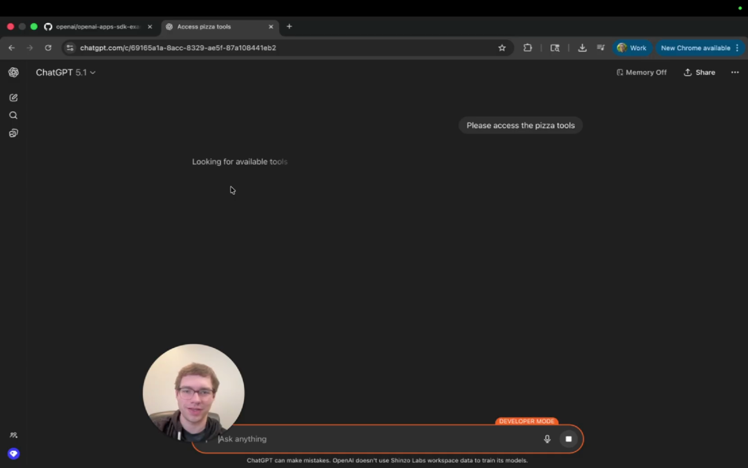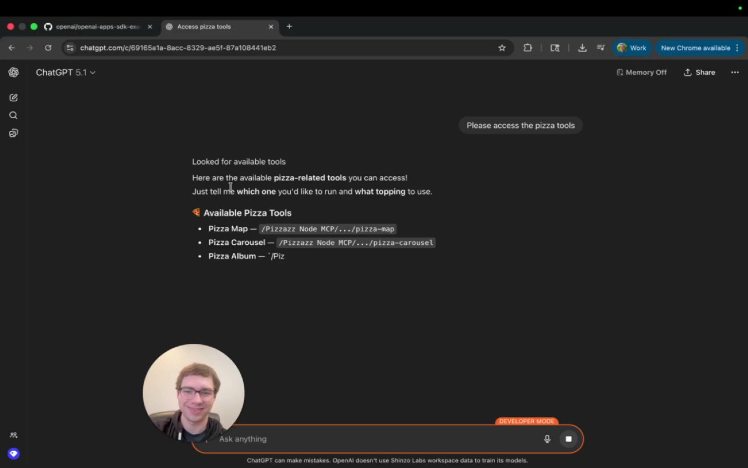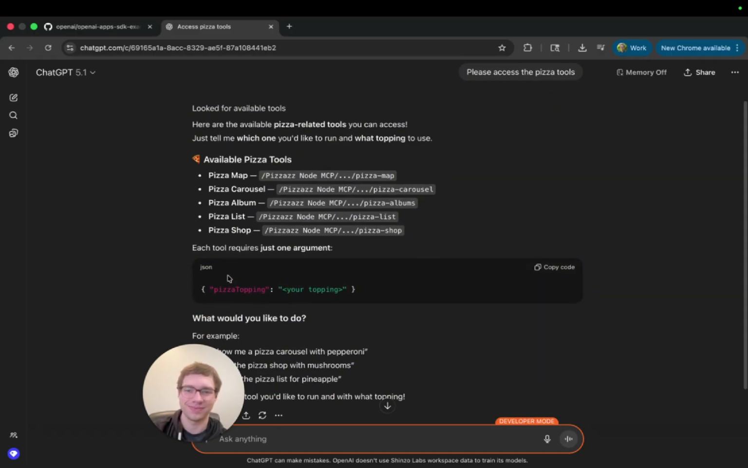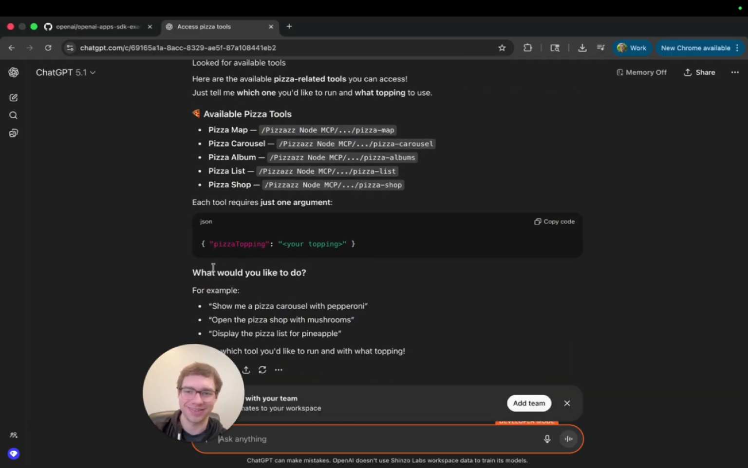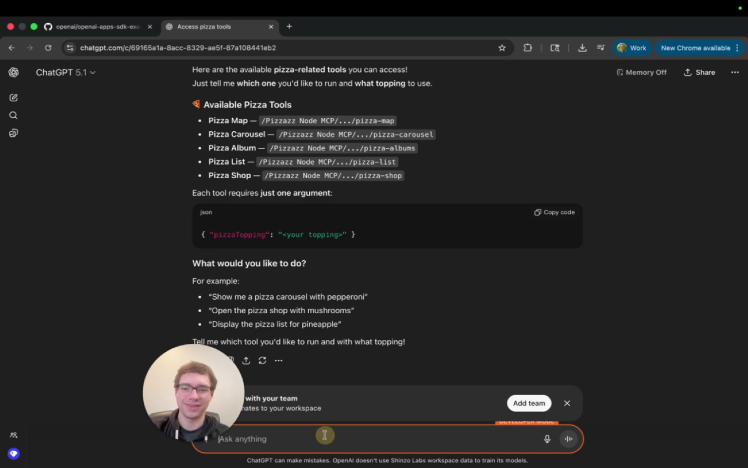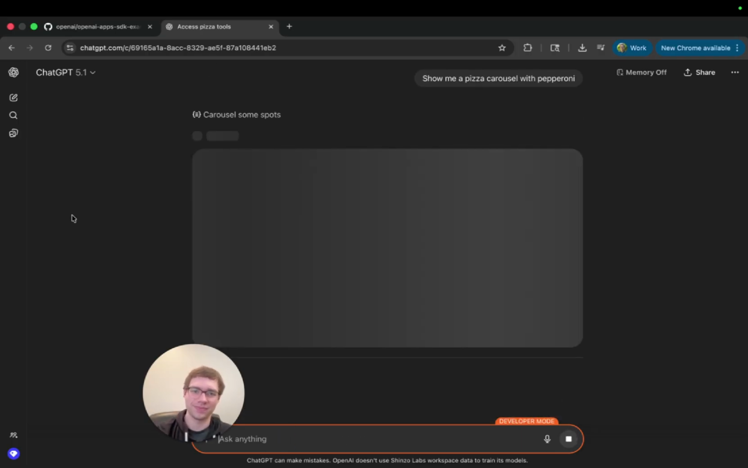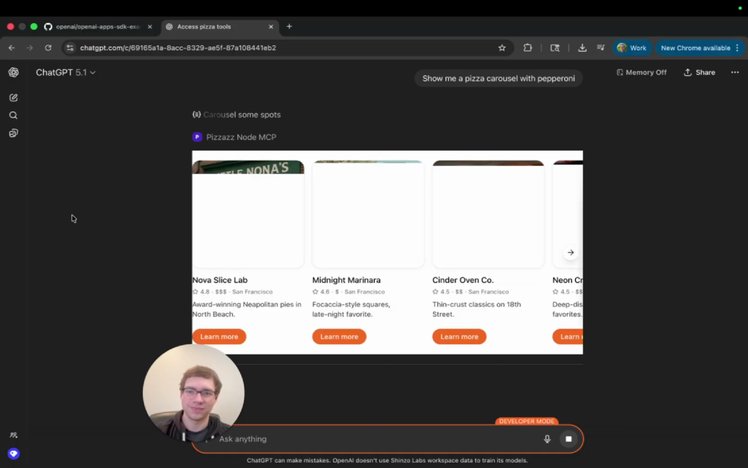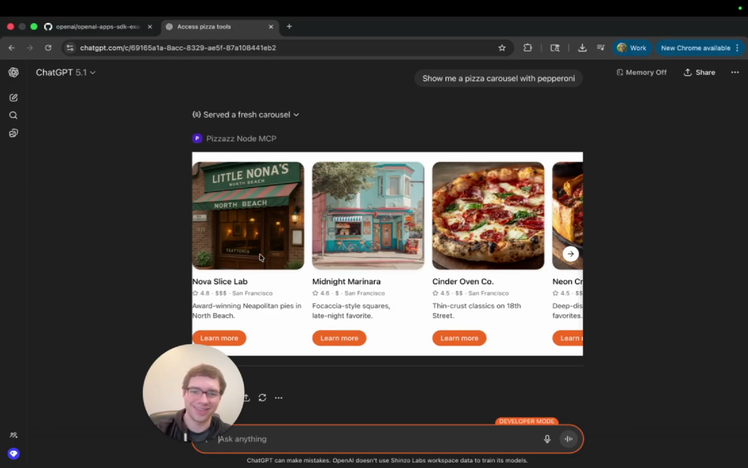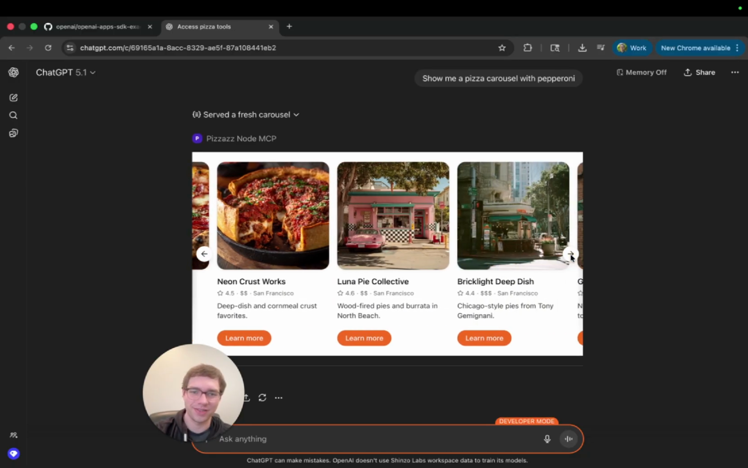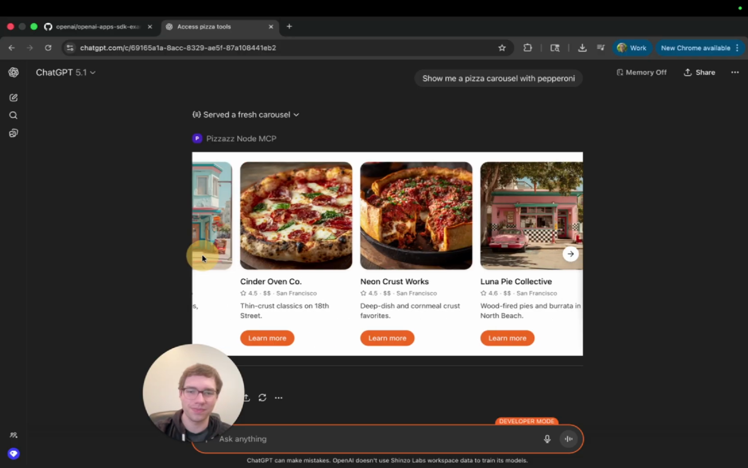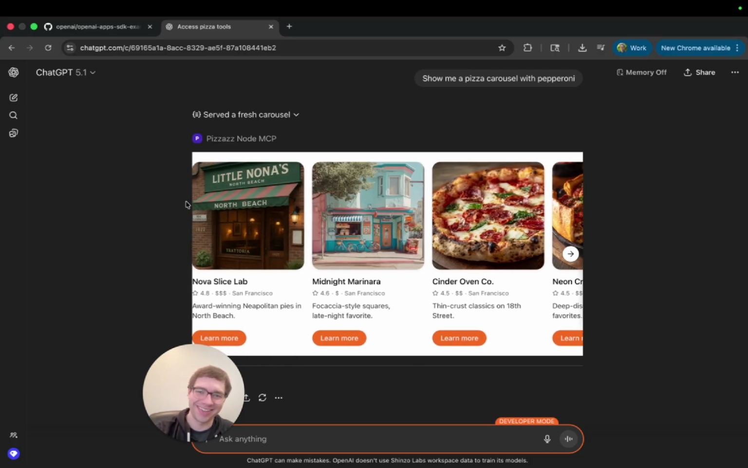So let's see if it can access the pizza tools available here. Nice. Tool requires pizza topping. All right, show me, let's do this one. Show me a pizza carousel with pepperoni. All right, and there we go. And now we see this pizza carousel with some pepperoni on it.